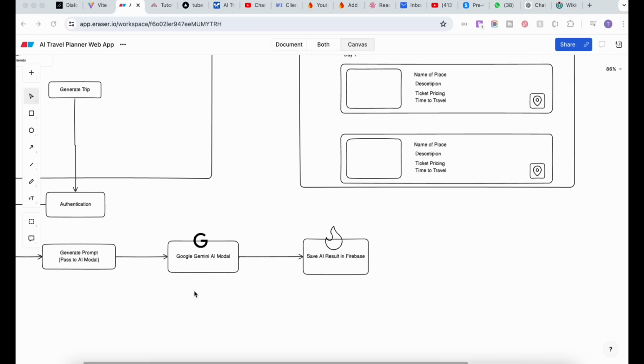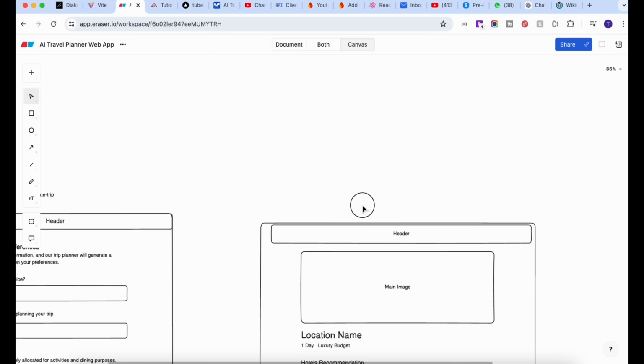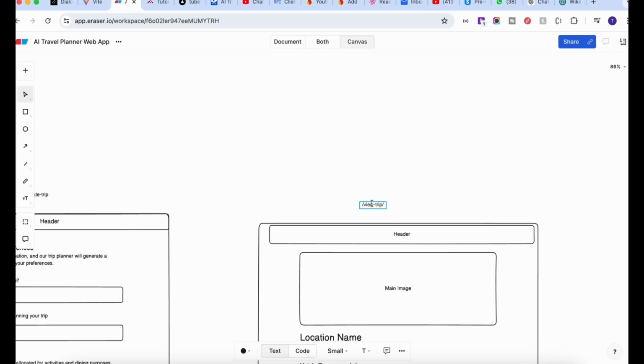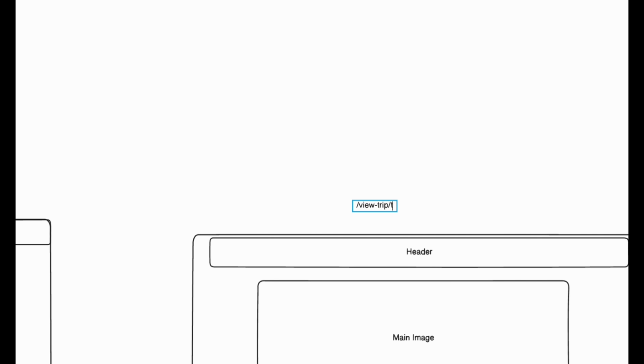So once we generate the trip from the AI and save it inside the database, we are going to redirect it to the new screen, and we can call it the view trip. Now to this view trip we are going to pass a very important ID, which is a trip ID. This trip ID can be anything, like a random number. It means we need to generate a dynamic route.